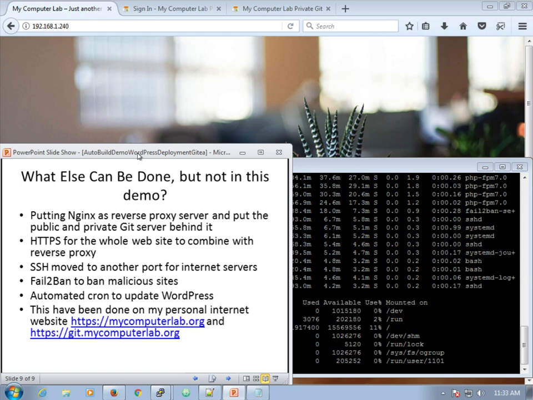Now, in this demo, actually there are a lot of things that I didn't show. Basically I can put the Nginx as reverse proxy, as I said before. So I can also put the public and private Git server behind the reverse proxy, and then the next thing that I can do is put the whole website behind HTTPS, and then I can move the SSH to another port, so that there will be a much lower chance of people hacking into the site.